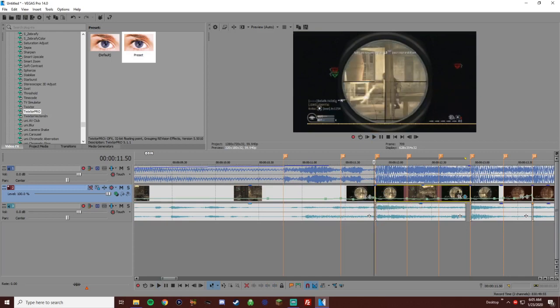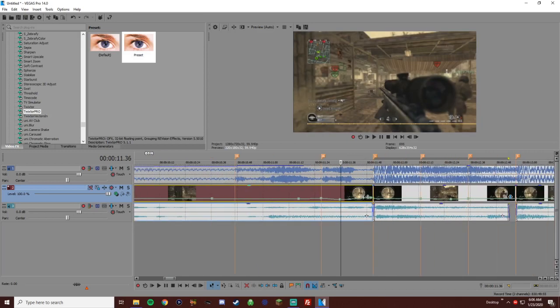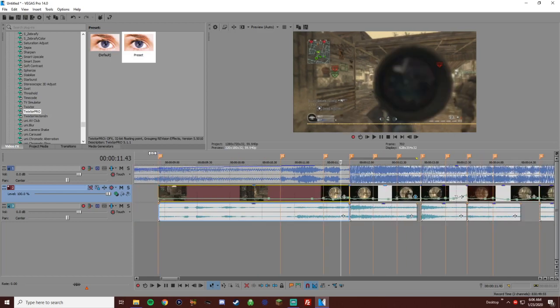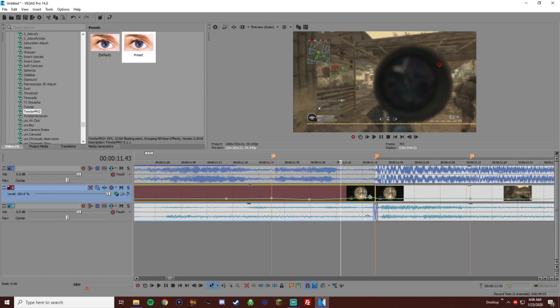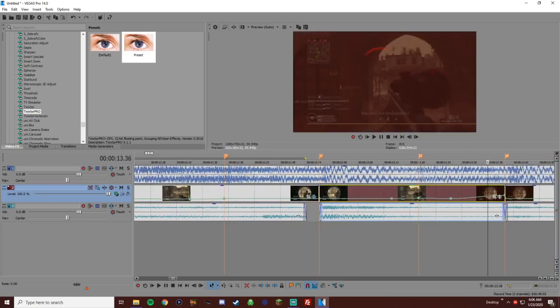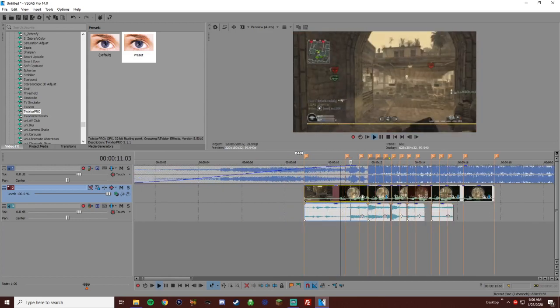So a good reference point to make sure that all your clips are synced is on this little preview right here that you can see. And this, it's always going to end in the scope and begin in the scope. See? And you'll be able to see the bullet trail if you're not cutting out frames, which is not recommended unless you know what you're doing.